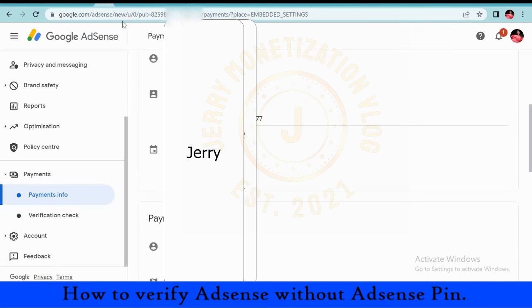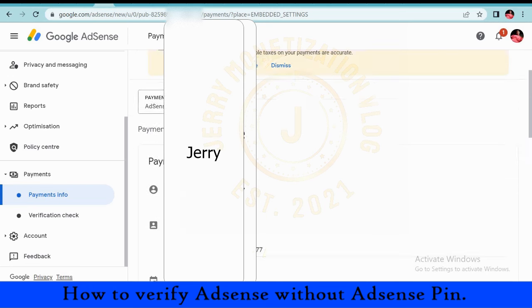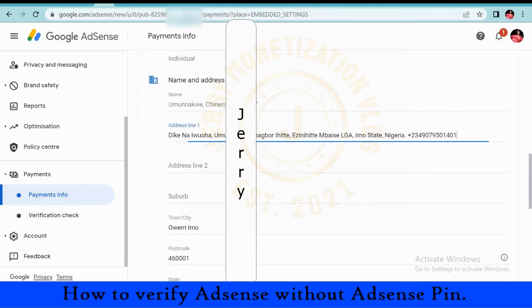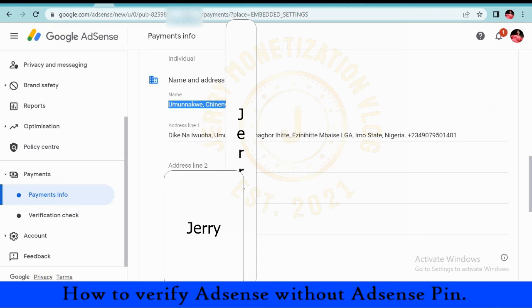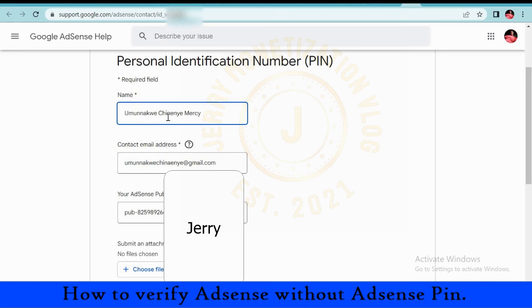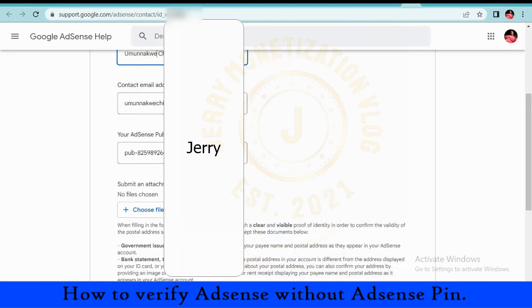So when you must have done that, make sure the name on your AdSense is the exact name on your ID or the statement of account or whatever document you are using to verify your AdSense. So I have put in my name and my publisher ID. So after filling these two things, the next thing you should do is upload the file which you want to use.